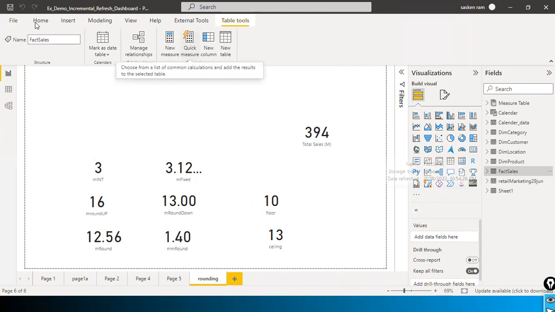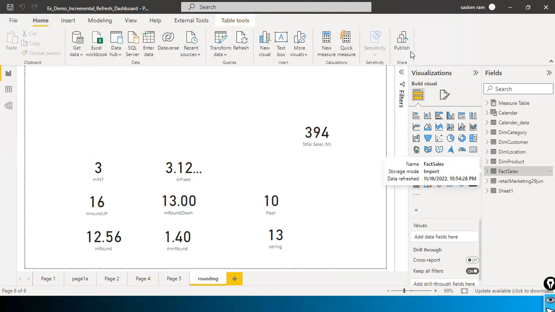And the next one is I just go to the home ribbon and click on publish. When you click on publish, this report will get published there. And once you publish it and configure the incremental refresh in the Power BI service in the cloud, you will not be able to download the dataset to your Power BI Desktop. Okay, remember that. So in order for this policy to come into effect, you need to publish it to the Power BI cloud service.